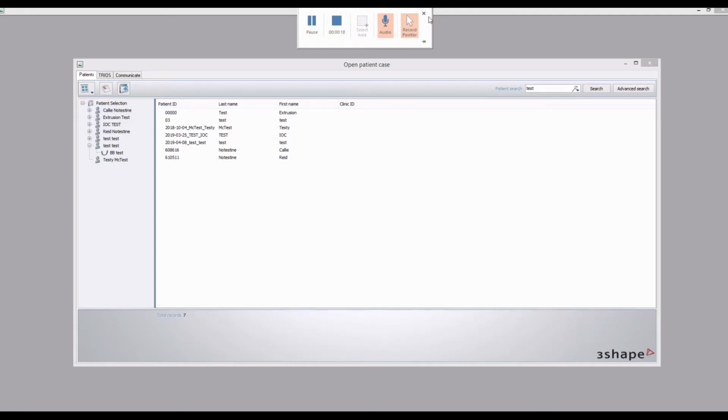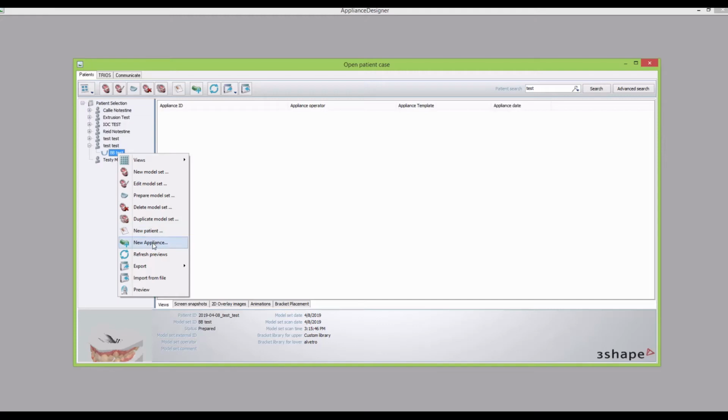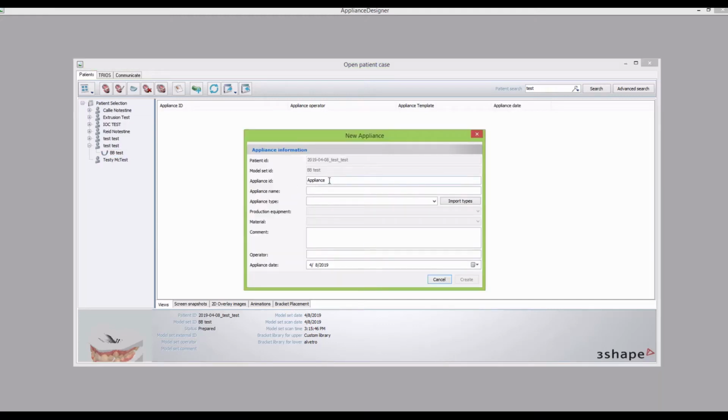So right now we are in Appliance Designer, and we went ahead and searched. No, we're not going to use Testy McTest. We go to Test, and whenever you see a plus out to the side, you know there's something below that. So Test has BB test, and that was actually our bracket placement. We're going to right click on that and pick new appliance. Now, often for the appliance ID, what I like to do is put the patient's name in there and what bracket they're using, because then we can use this to create an ID tag.